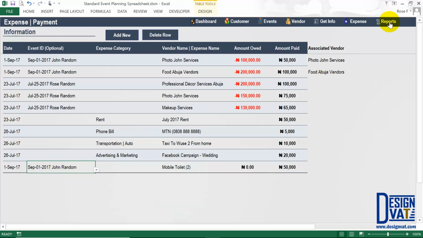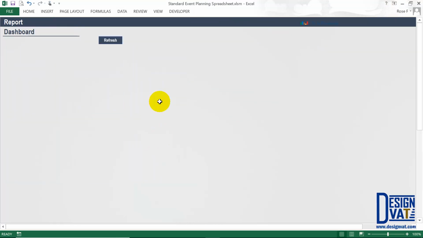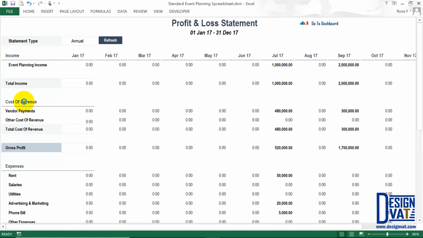So if we go to our reports now and we regenerate the profit and loss statements, the template is going to factor that under the cost of revenue. So you notice now for cost of revenue in the month of September, we paid 300,000 for vendors and then 50,000 for other costs. So the template has recognized that other costs associated with successfully covering this birthday party is 50,000. Okay, so that's how this section works.